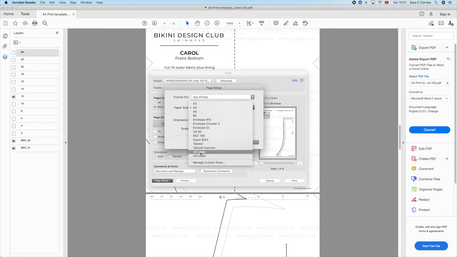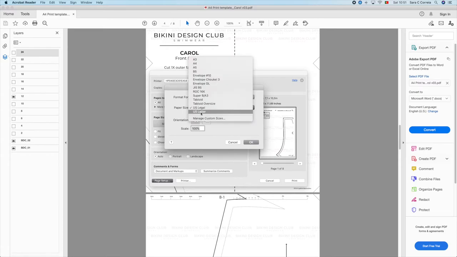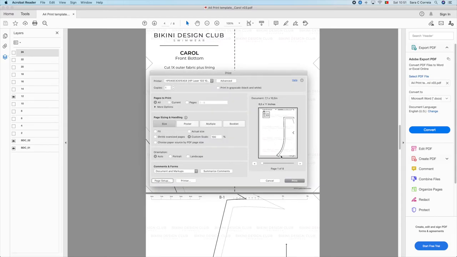So if I choose the paper, for instance, legal or letter, which I'm going to do now, you can see that my preview adjusts to the paper. So now it's very easy. I just need to print and it will be ready to assemble and start sewing.